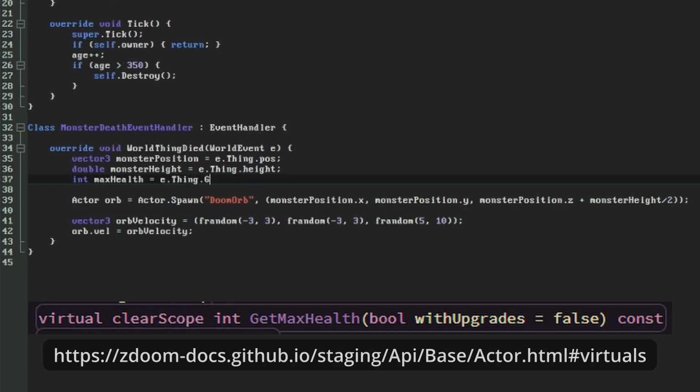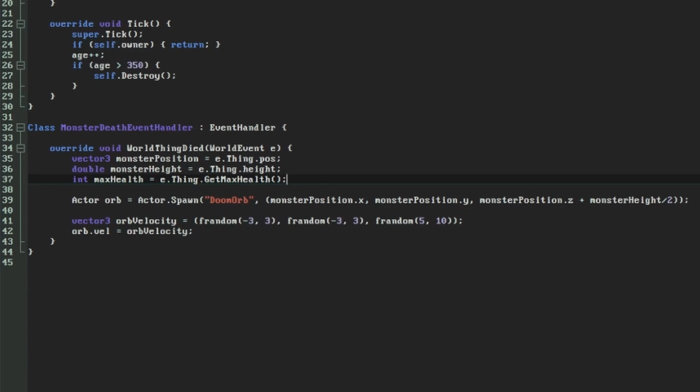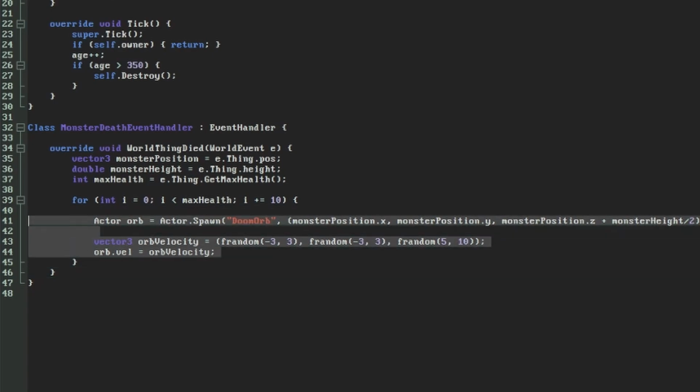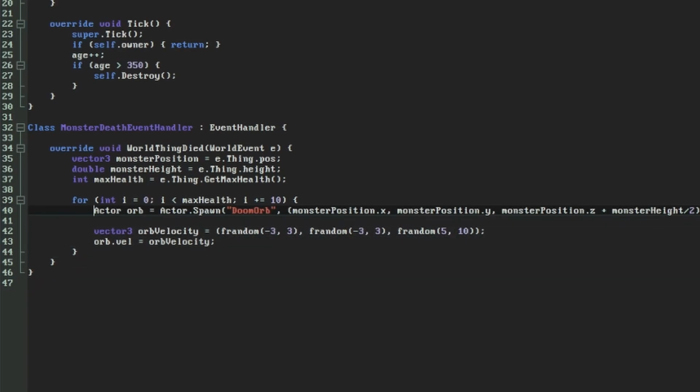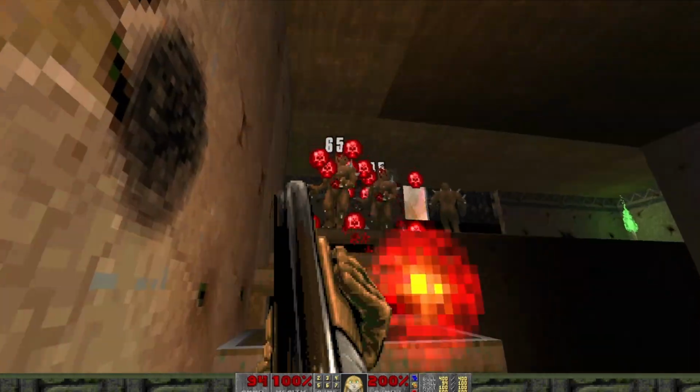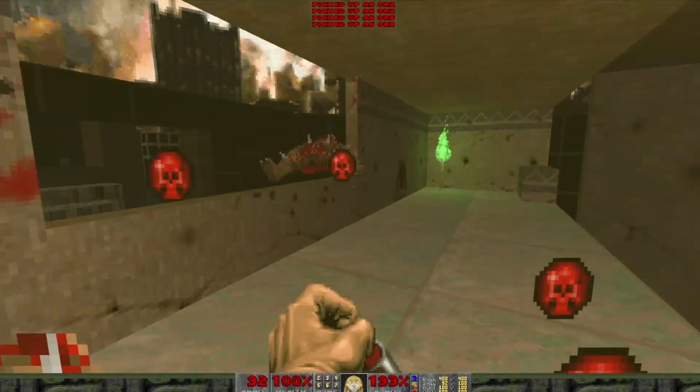So now we want to spawn a number of orbs proportional to the get max health value, and we can do that by running a for loop which has the same syntax as in other C-derived languages. We give it a variable and a starting point, a condition that has to be true for the loop to continue, and a thing to do on each loop. In this example, I'm going to increase I by 10 on every loop, so that for every 10 hit points the monster had, it will spawn one orb. Again, you can feel free to adjust the behaviour to your liking. And when you start up the game again, you should see small to huge showers of these orbs appearing depending on the monster you've chosen to victimise.